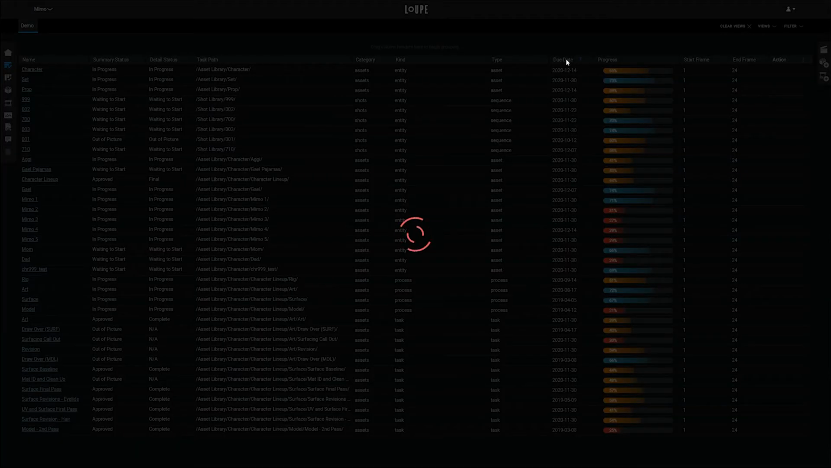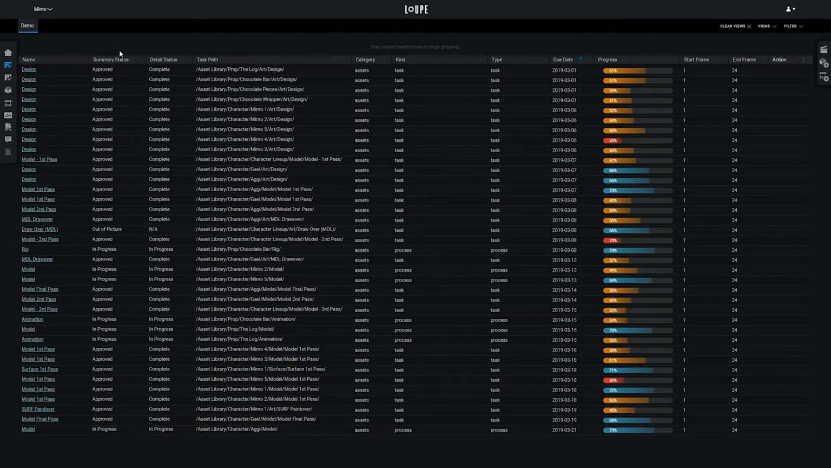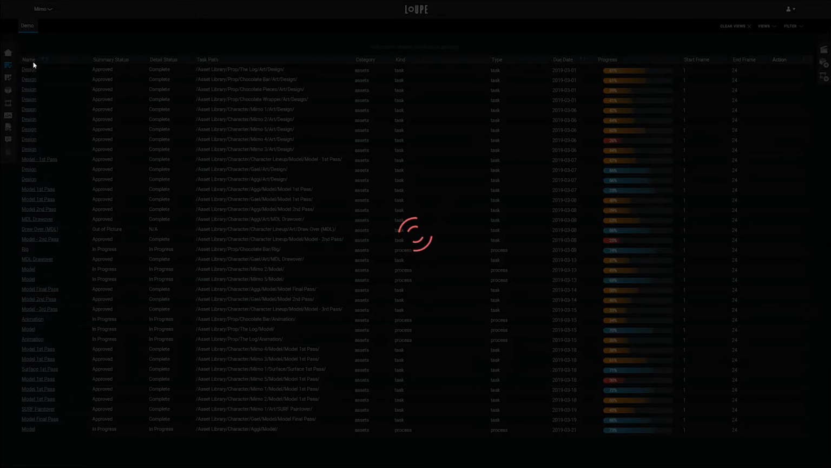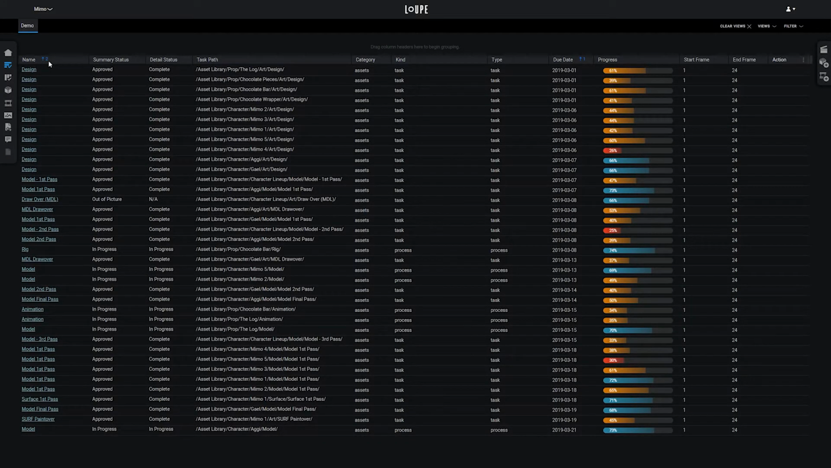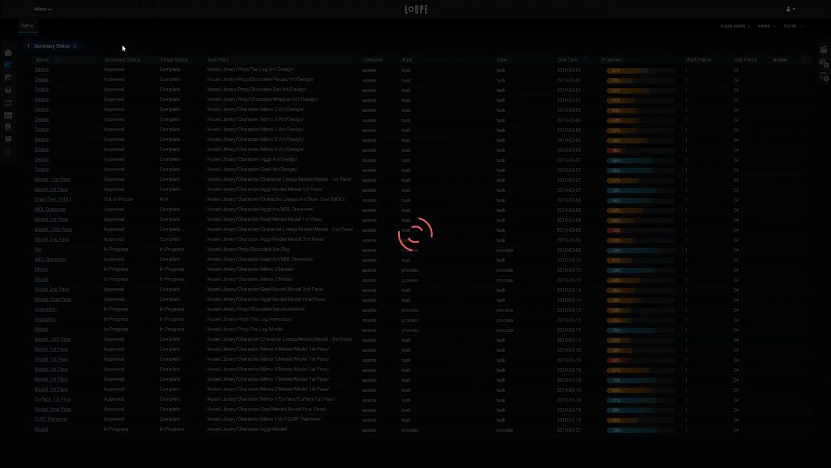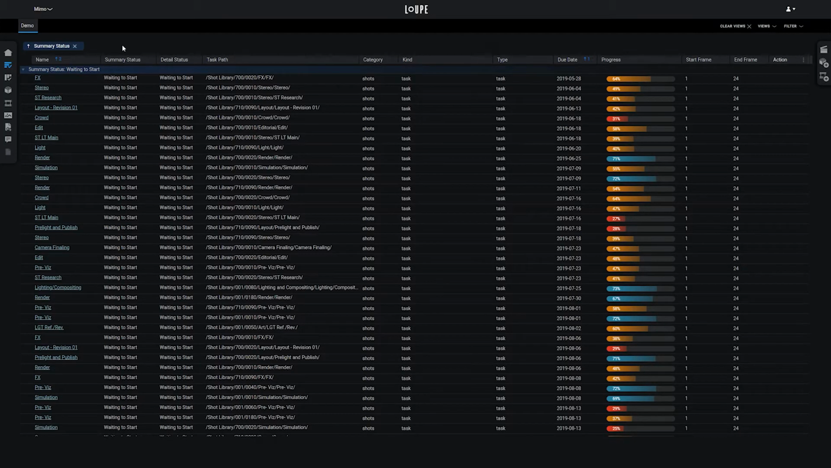Let's sort by due date again, and then go over to the name column and sort by that as well. You'll see that we now have two active sorts on this table. To group the data, another common table operation, all we have to do is grab a column header, drag it, and drop it into the space above the list.